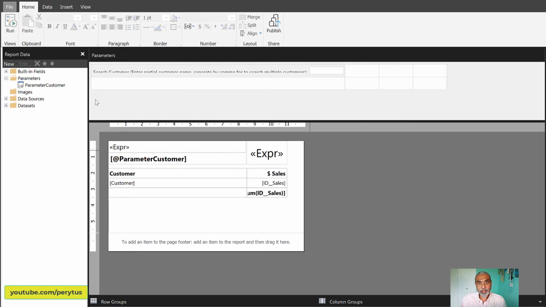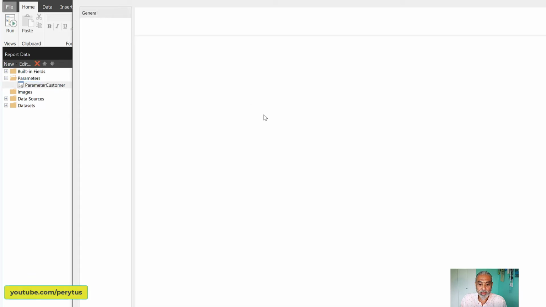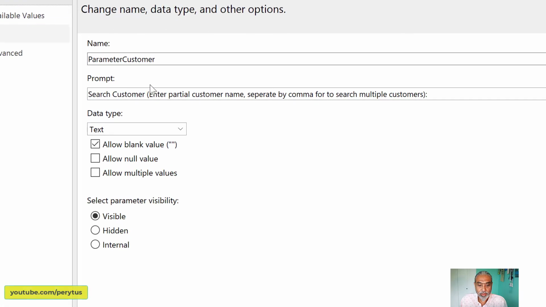Here in the paginated report, I created a parameter called parameter customer, and in the parameter properties, this is the name of the parameter, and then the prompt: search customer, enter partial customer name separated by comma to search multiple customers, and allow blank value. So that's pretty much it. The user can free form type anything they want and have the comma separated value.